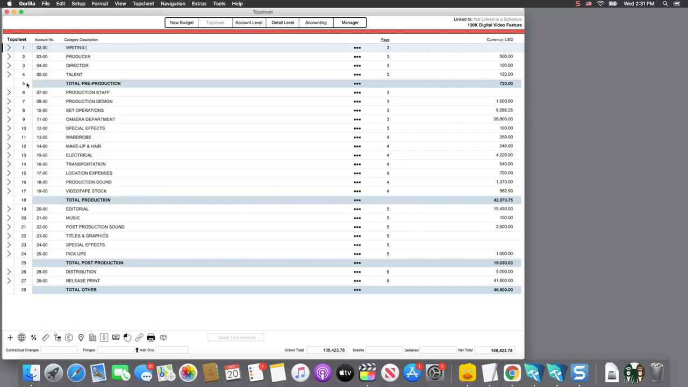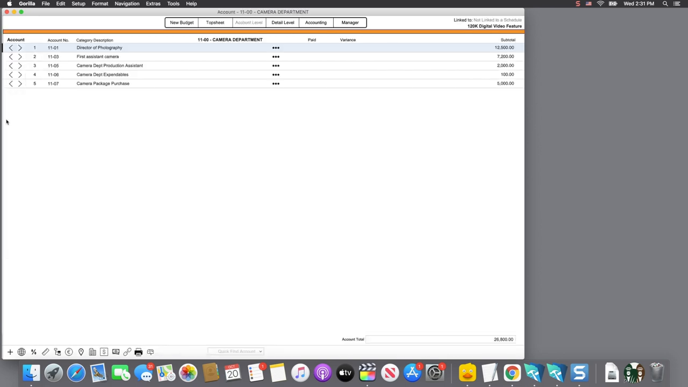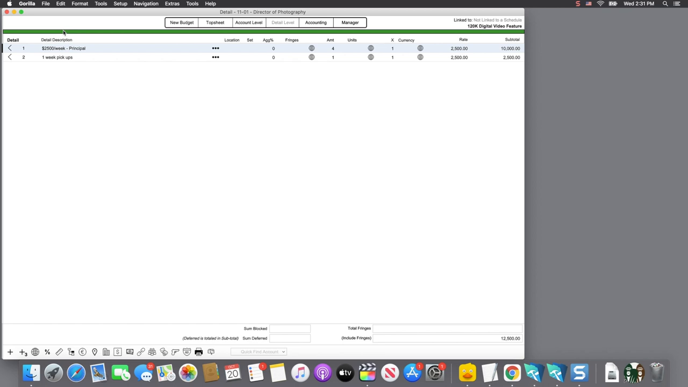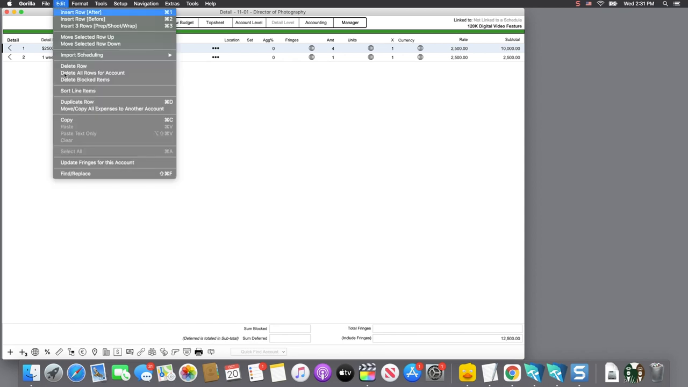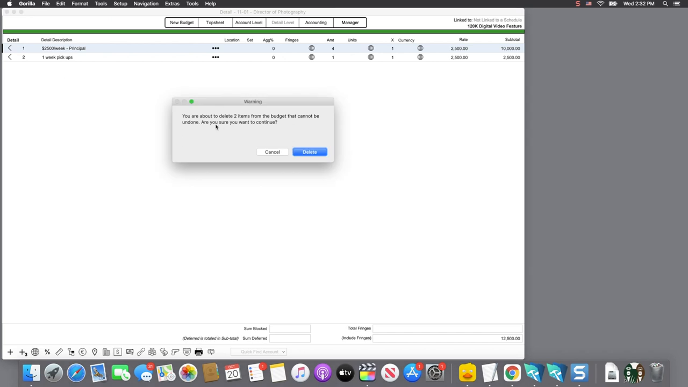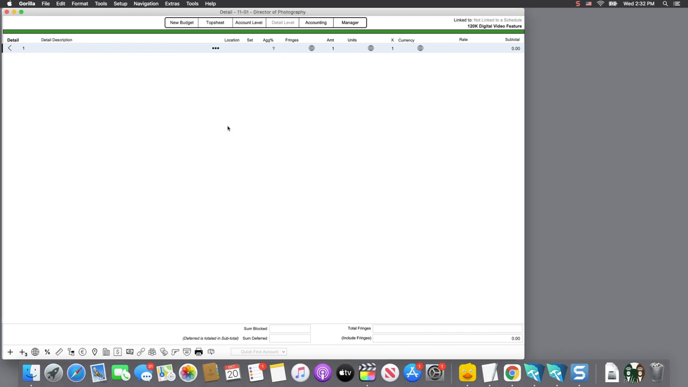Now that the Ratebook is activated, let's enter a rate in our budget for a DP. Go to the line item in your budget where you want to enter the rate. There are two line items here. I will delete them and create a new line. But instead of manually entering a rate here, I will select the Ratebook button.